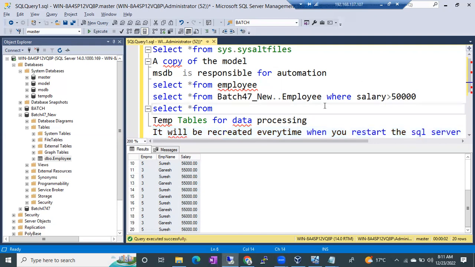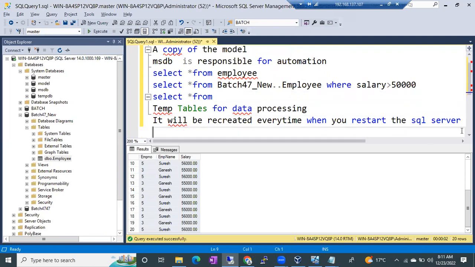Fine, guys. If you have any questions on system databases, please let me know. I'll explain again. I don't have any issues. Don't tell me, sir, please explain again all the topics. No, I cannot explain that. If you have any doubts, you can ask me. Or if you can't understand any point, just let me know and I'll explain again. Okay, fine. So that means there are no questions. That's good. Not sure whether you understood this concept or not.